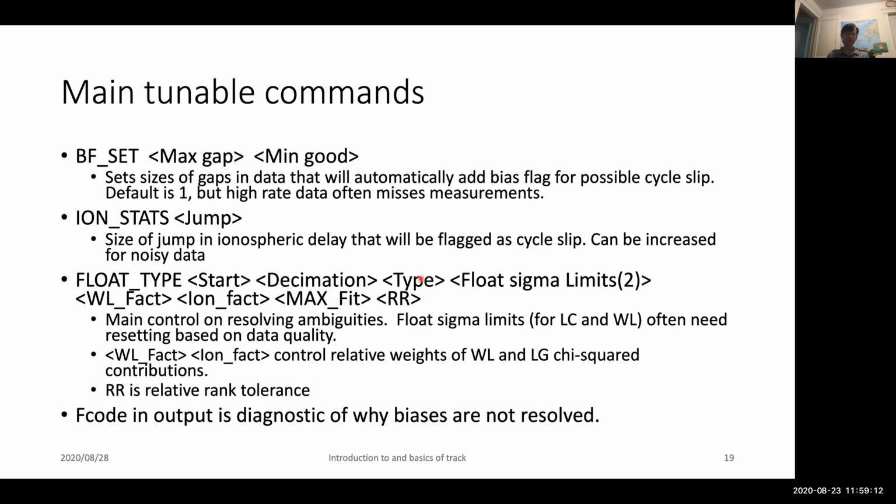Most of the time, even on short baselines, we use the LC type algorithm just because that's the one we use most, and that's the one that has the highest level of checking and processing subtlety associated with it.